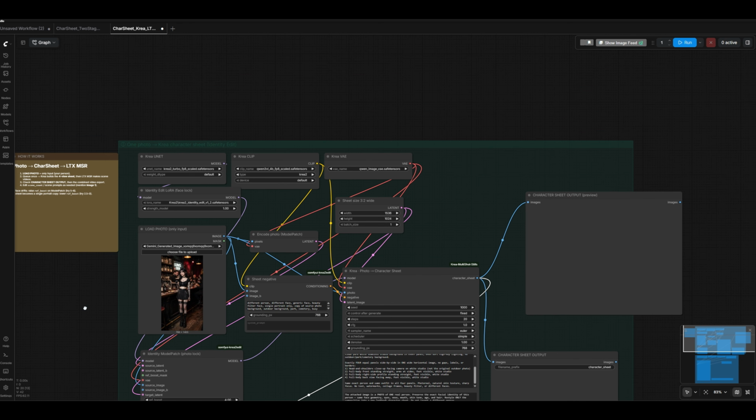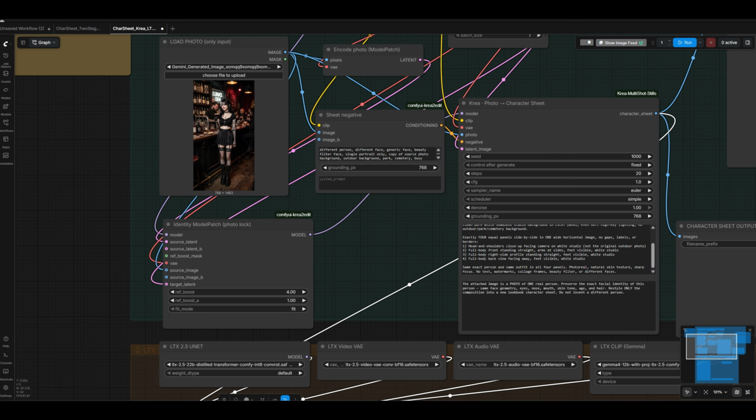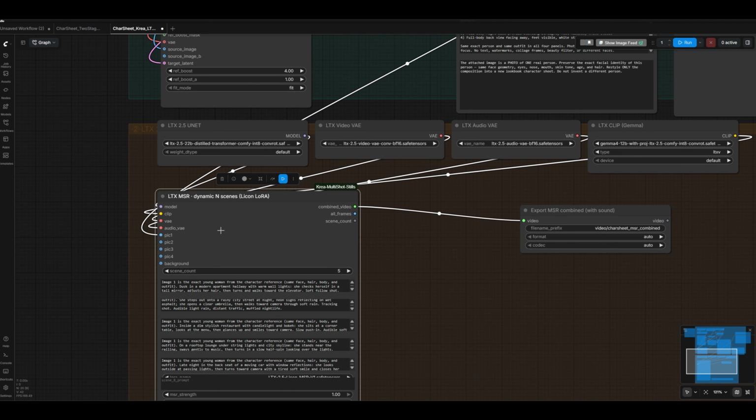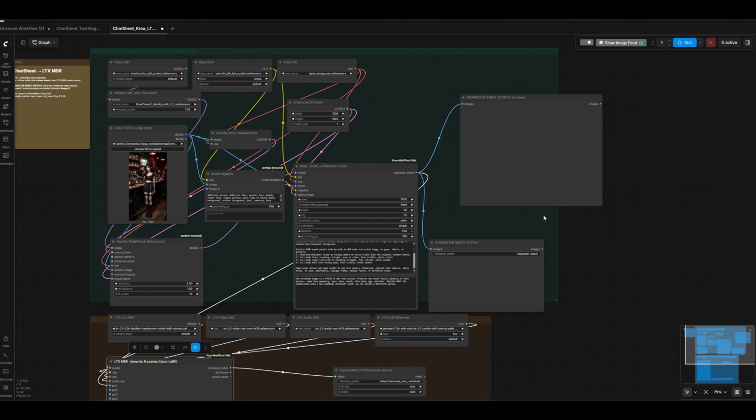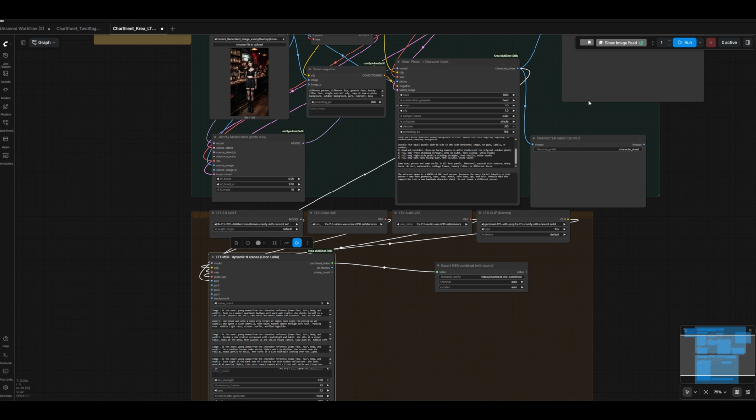Let's see a live demo. I've already added my image reference and prompts for LTX 2.5 scene by scene. Now, let's see how it works. I won't waste your time. I'll start the generation now and show you the results directly.